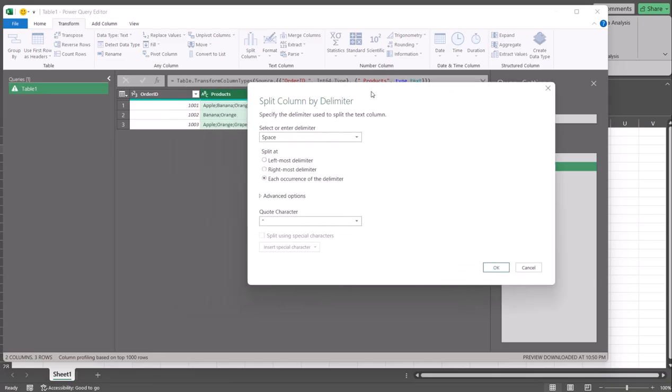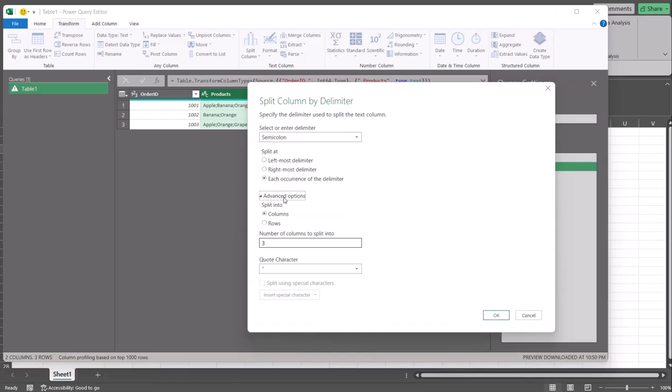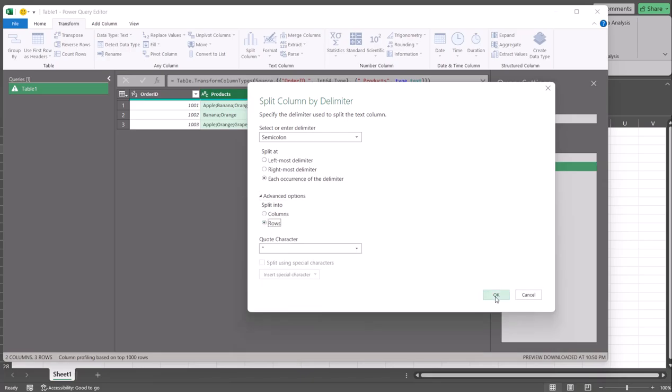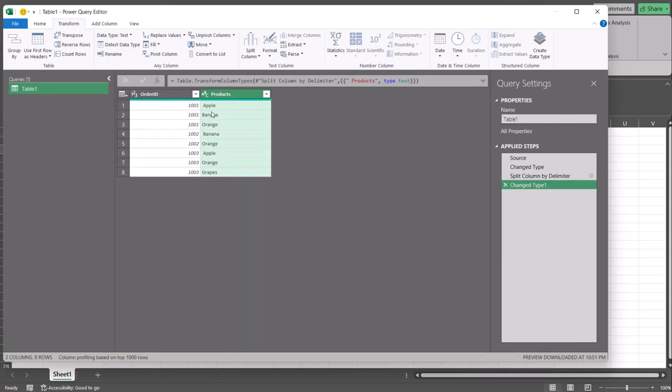Right now our delimiter, as you can see, is a semicolon. So let's go over here, equals a semicolon. You want it to occur for each occurrence of the delimiter. In this particular case, we have multiple semicolons in each row. Now you want to select Advanced Options, and you want to split this data, individual products, into rows, and click OK. And now you've got one product per individual row associated with the proper order ID.